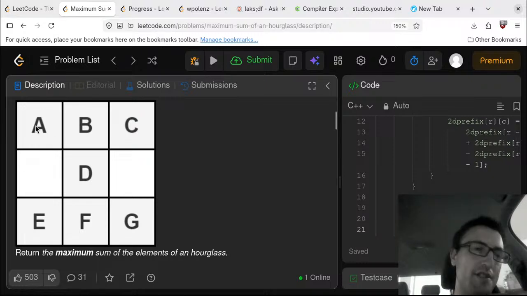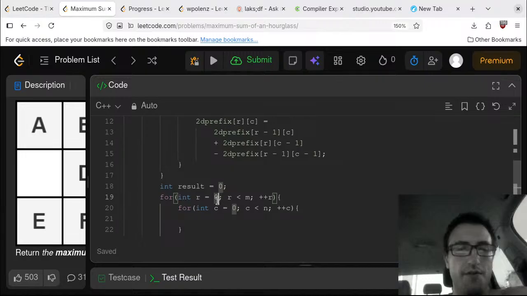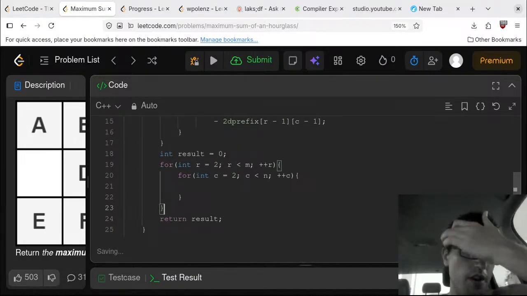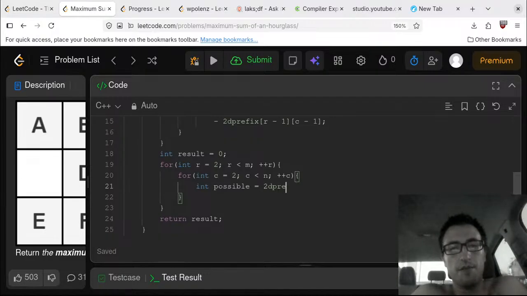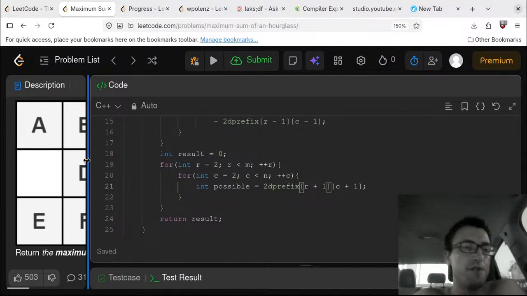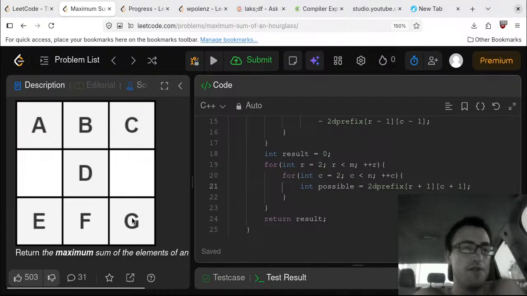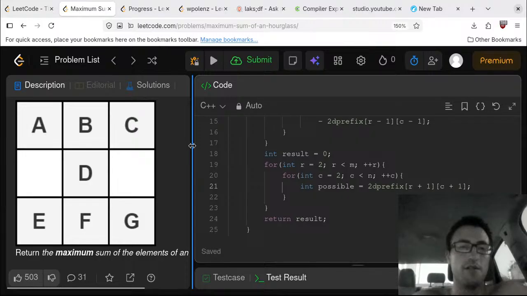So it's going to be 0, 1, 2. So starting at row 2 and column 2. And it actually can go all the way to the end, though. It just has to be offset by row 2, column 2. And then to get the prefix value, we'll say int possible is going to be 2D prefix. We're going to add one rather. So if I want row and column position, this 2 by 2, since everything is shifted down and to the right in the 2D prefix, I have to add one.